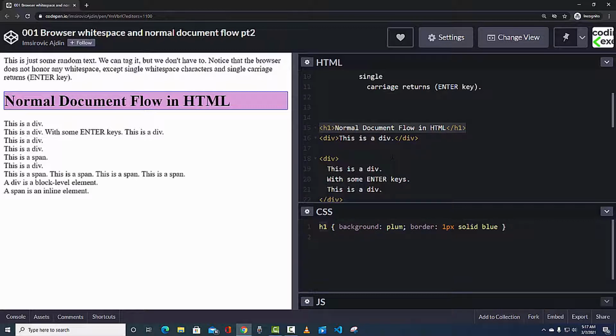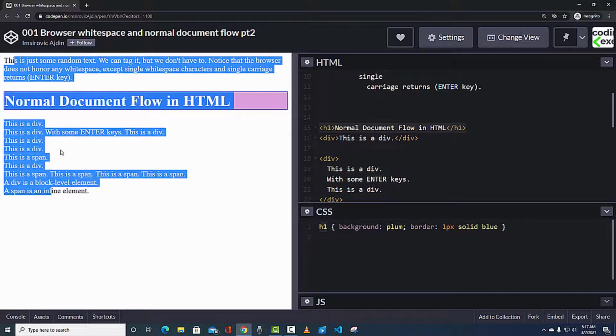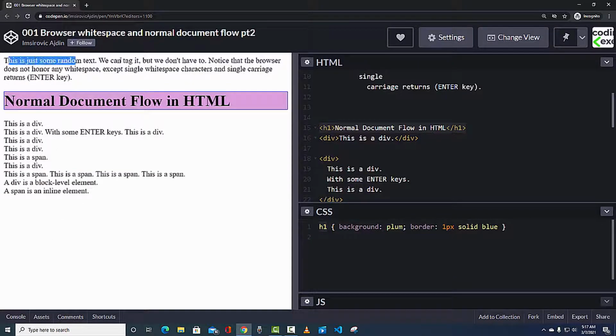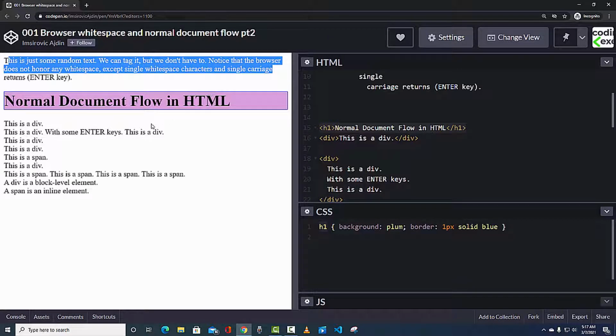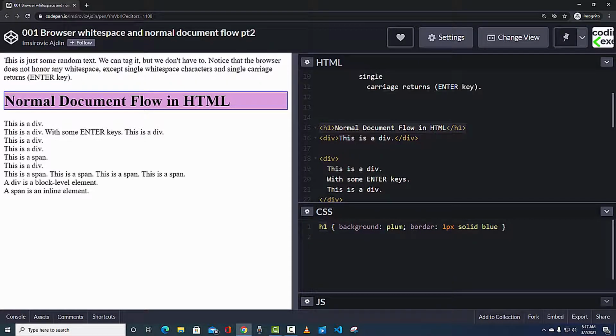And now I want to first mention normal document flow. So basically all web pages flow from the top to the bottom and they move from left to right. So it's just like a normal book or anything else that we might be reading. So at least in the English language. So we've got the movement from the left to the right and from the top to the bottom.